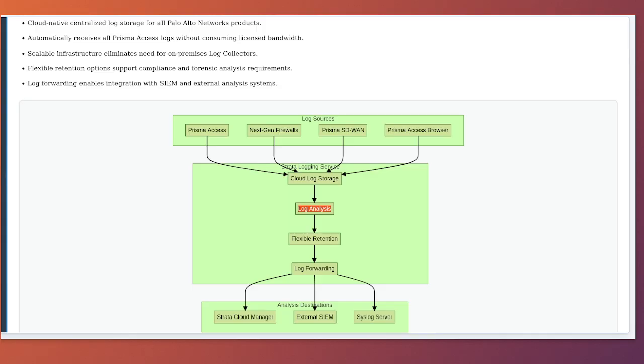The log analysis capabilities provide tools for querying, filtering, and investigating log data. You can search across all log types to correlate events and identify security incidents. Flexible retention options allow you to meet compliance requirements and support forensic analysis. Specific retention periods are typically determined by your license.